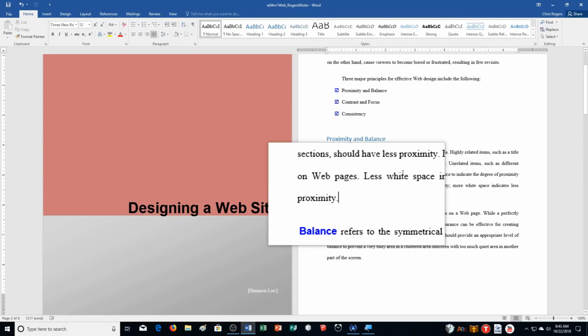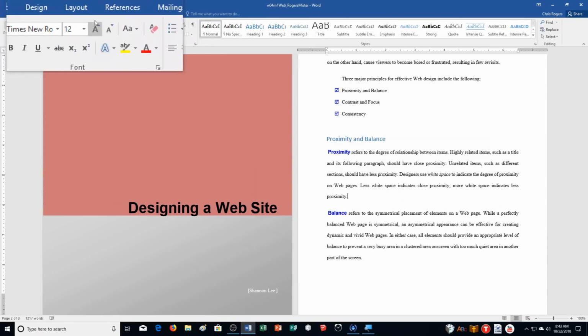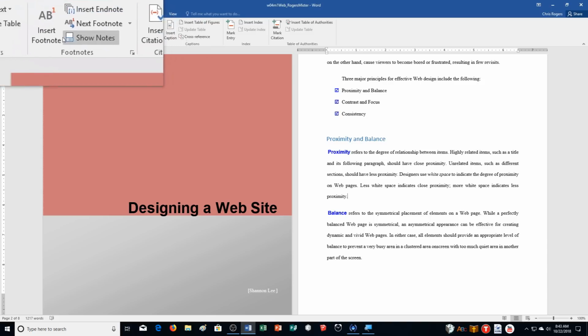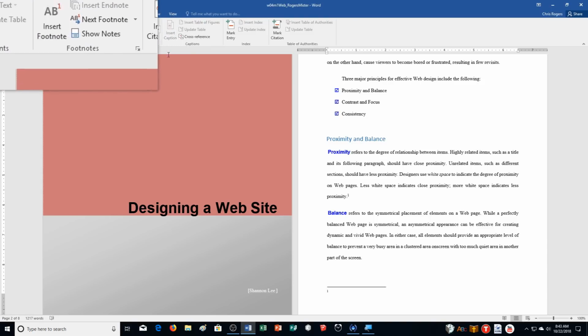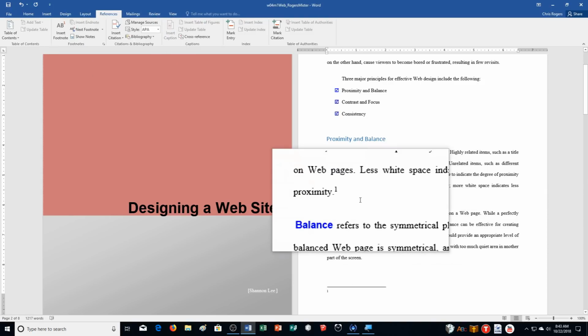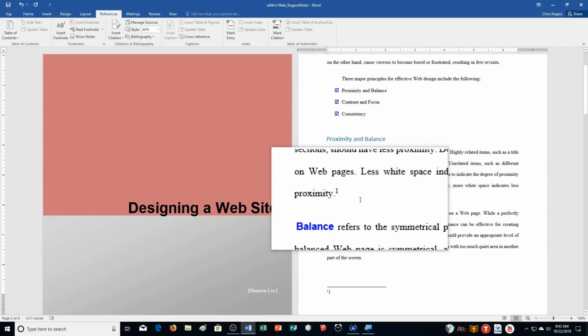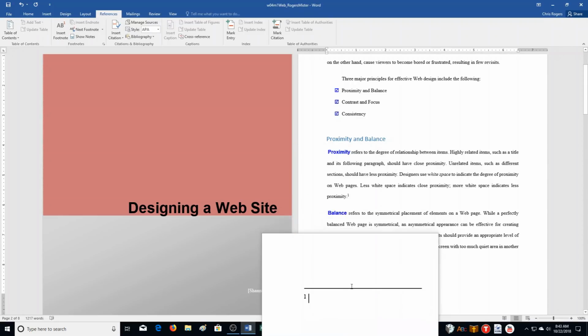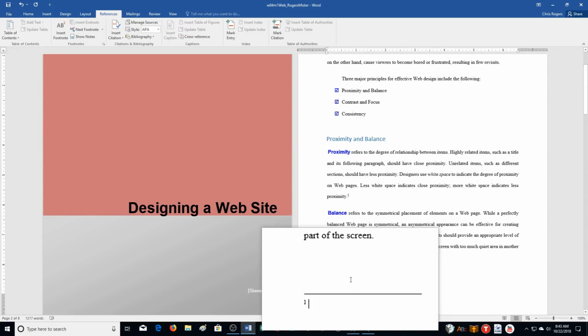Insert the following footnote. So I'm going to click on the References tab. I'm going to click on Insert Footnote. It's going to put a number 1 there. And then it says to type in the following information. So I'm going to do that.